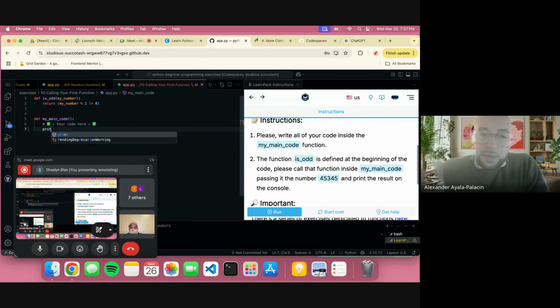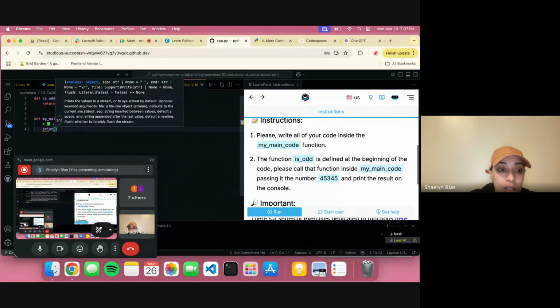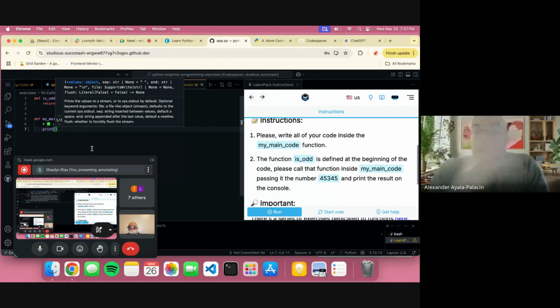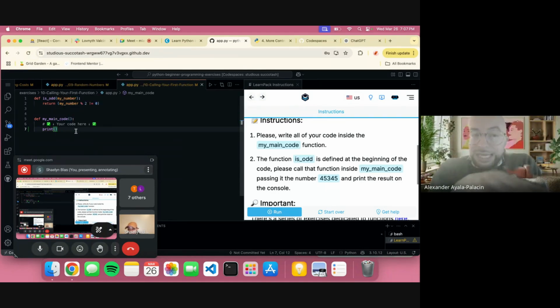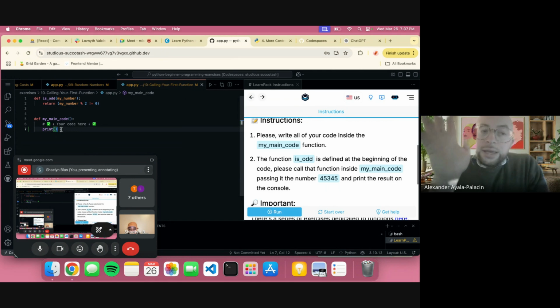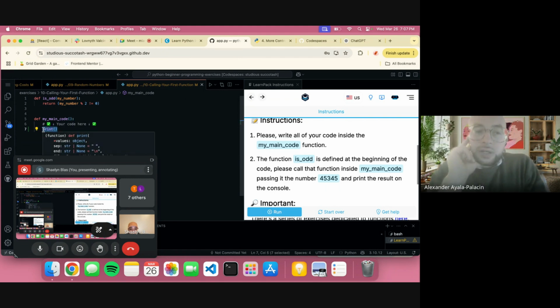So is it print? You put the print right there, which right now is inside of my main code. So if you printed hello world or whatever, that means when my main code is called, it's gonna print because it's inside of it. So that's a step in the right direction. But now the instructions don't want you to print anything. What does it want you to do inside of the main code function?